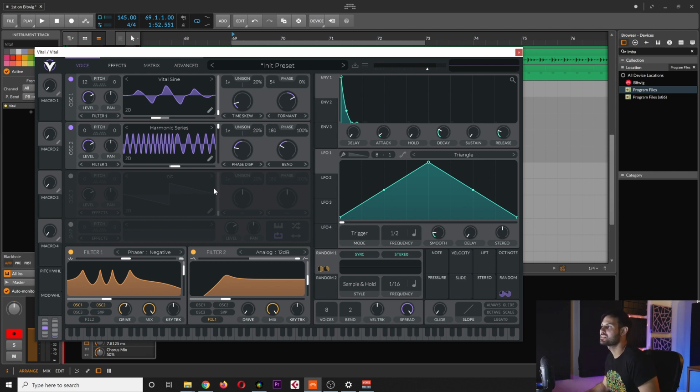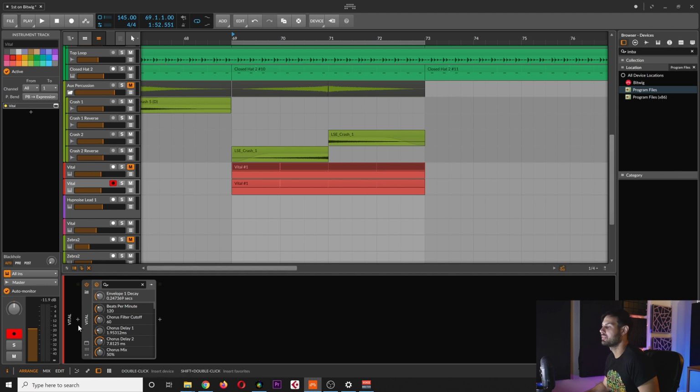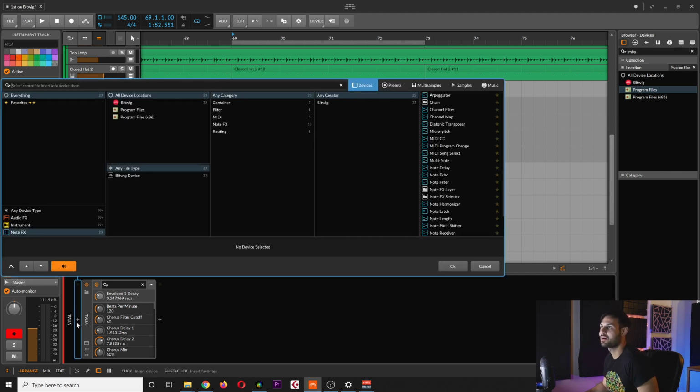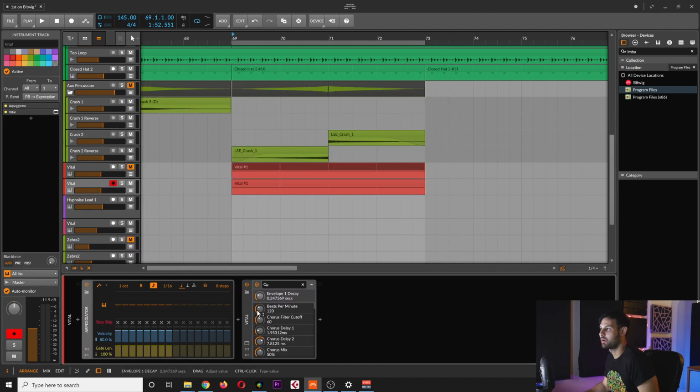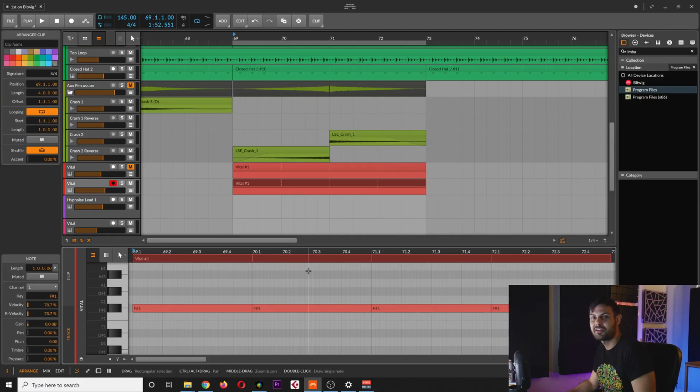And this is pretty much where we leave our sound design portion of the tutorial. And now we can actually go into Bitwig and start using Bitwig devices to spice up this sound. So let's close Vital for now. And the first thing we want to do is to add an arpeggiator in front of Vital.